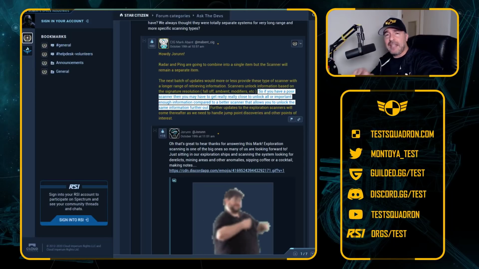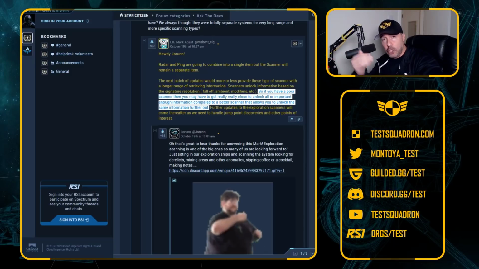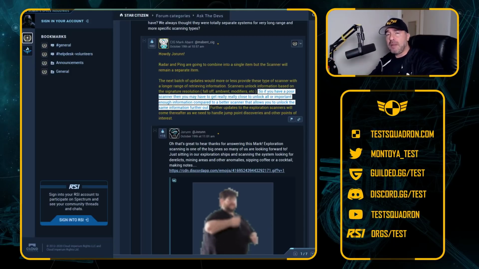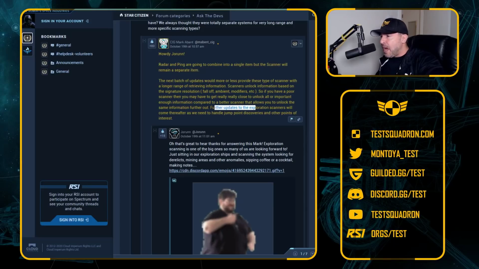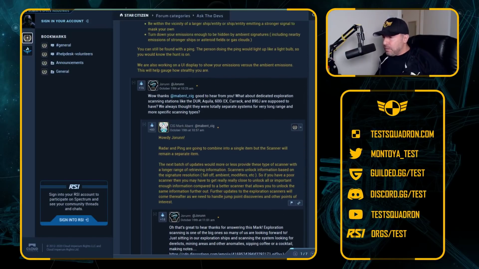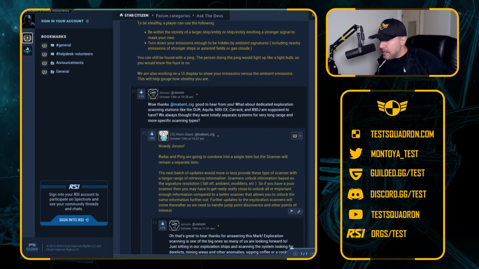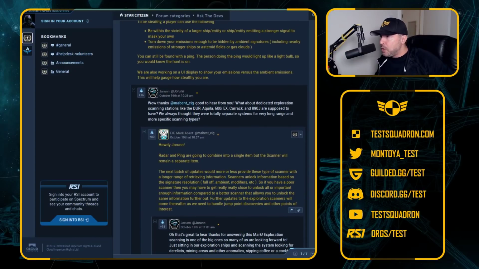All right, so back in the mining example, right now you have to get pretty close to a rock to scan it. If you have really good scanners coming in, then you can be much further away and pick out your targets, get more information about your targets or your rocks from greater distance. Further updates to exploration scanners will come out thereafter, as we need to handle jump point discoveries and other points of interest. Great information. All right, so stealth and scanning information, scanning stuff further out. All this will come into place soon enough.